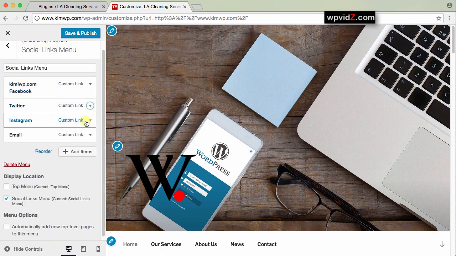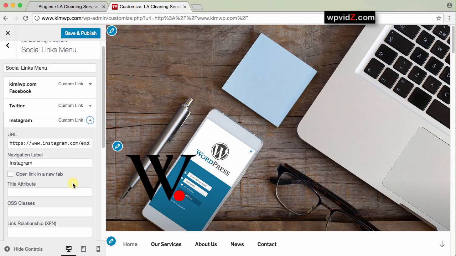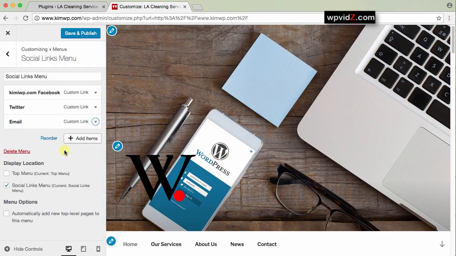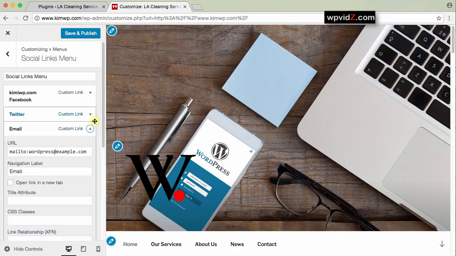So for the Twitter and for the Instagram, for example, if you have an Instagram account, but for the moment I do not have my Instagram. And the email, for example, you can put your URL here and the email. My personal preference for the email, I would not display the email on my social links menu.